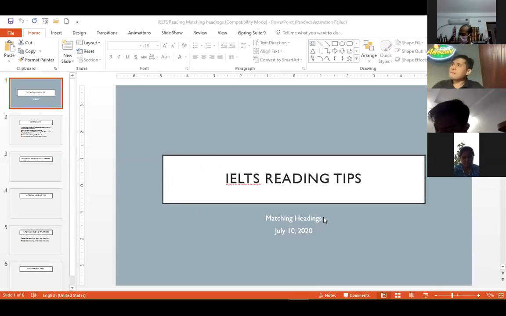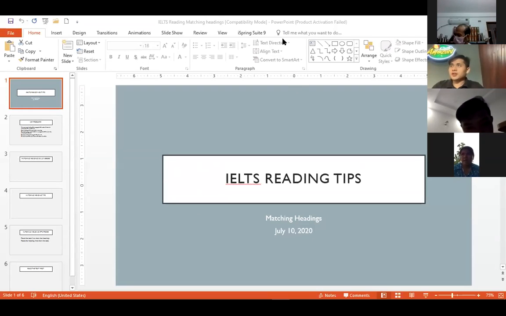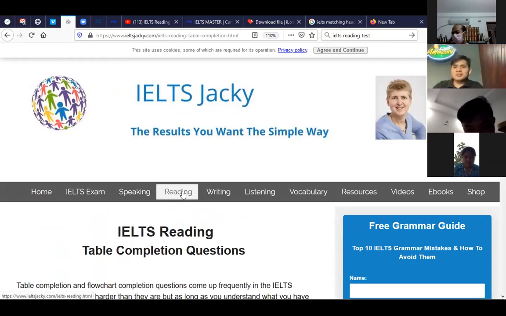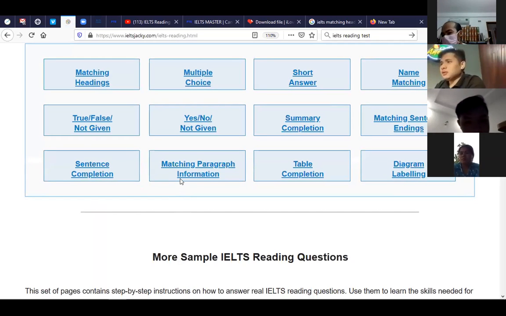Okay, so matching headings. Generally, what does a matching heading question look like? Have you seen it? Give a text, and then the question they will let you fill in. Matching heading, which one belongs to which. They give headings and then we have to select.